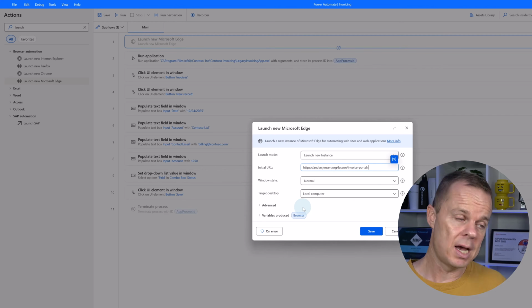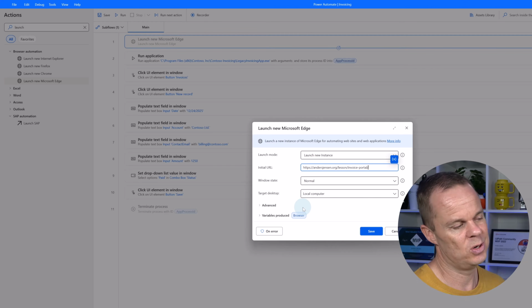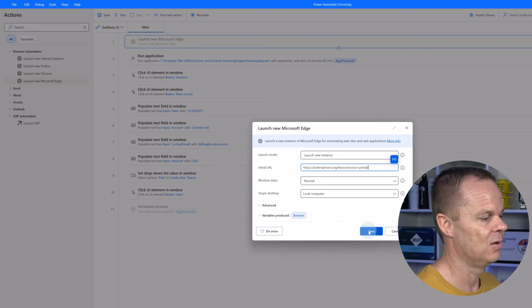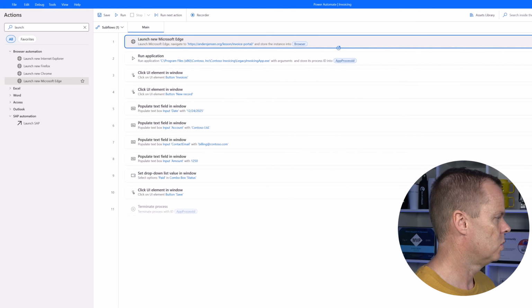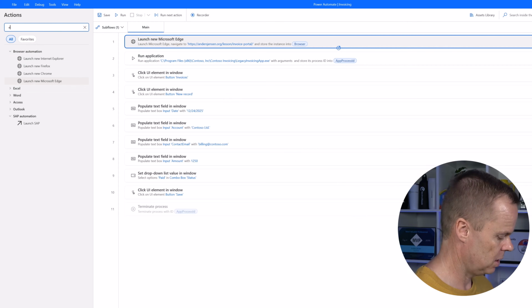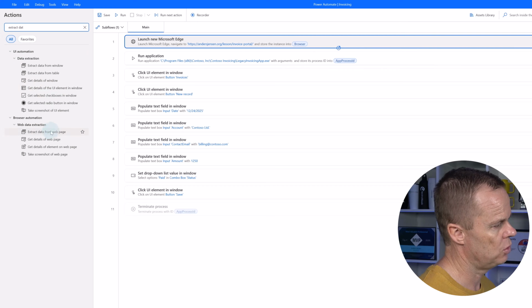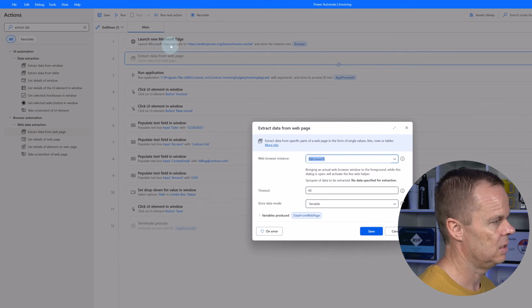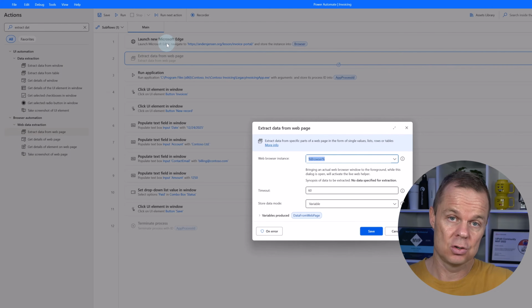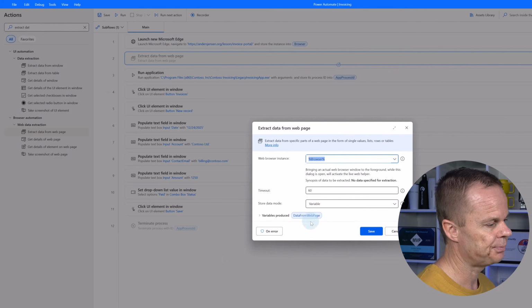We can refer to that when we want to automate this browser, which we will because we want to extract data from it. Then you want to find and extract data from web page. Make sure you take this one and not extract data from window. So go down here and drag it in after your launch new Microsoft Edge or Chrome if you prefer that.